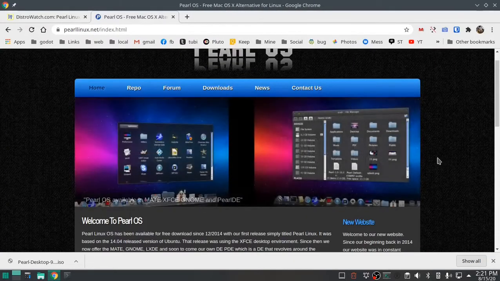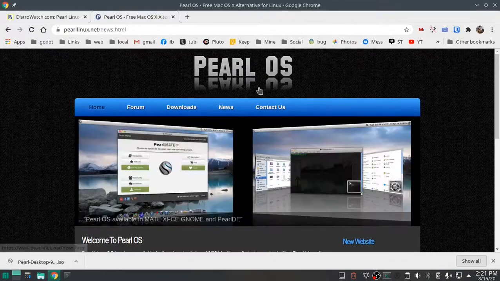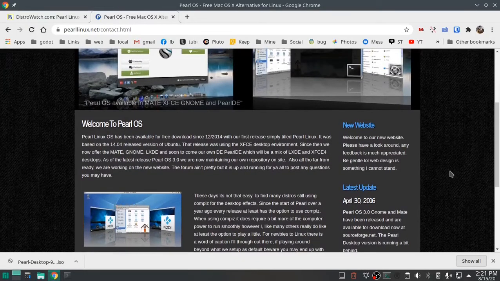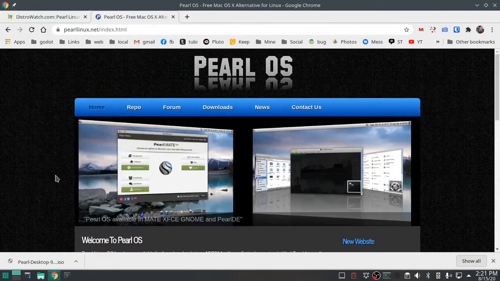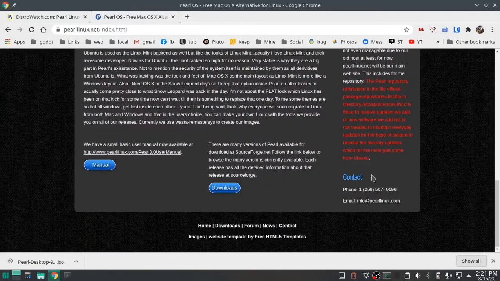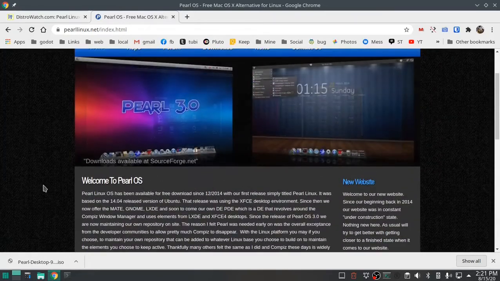Looking at the Perl OS website, it has a basic but visually appealing look to it. If you click on Home or News or Contact Us, these pages look identical. The Home page is the same as News and Contact Us, but the Home page does include at the bottom the contact, which is a phone number and an email address. Basically everything you need to know is here.